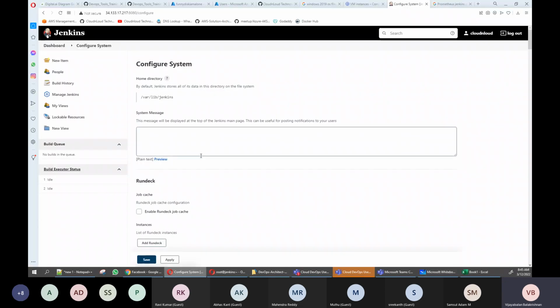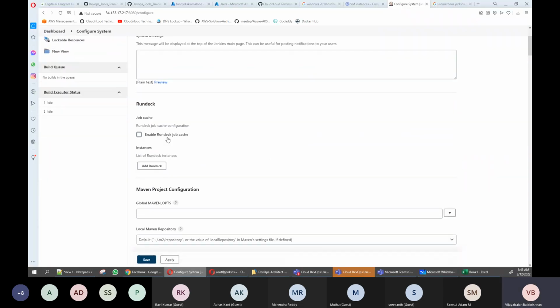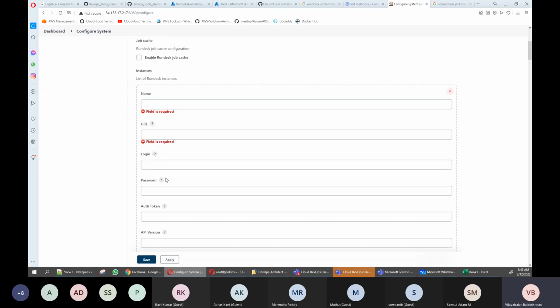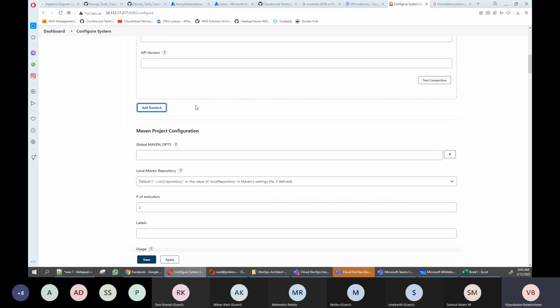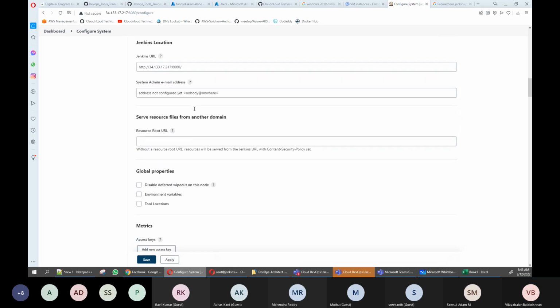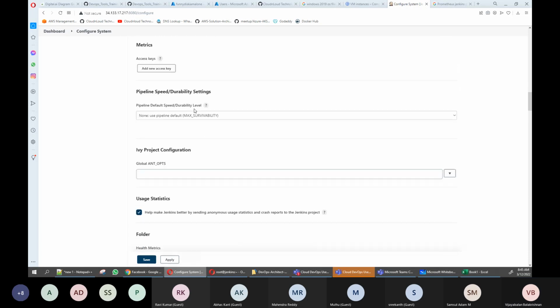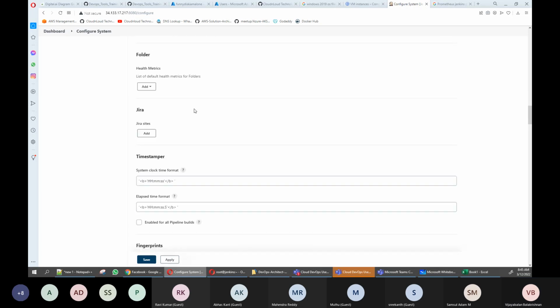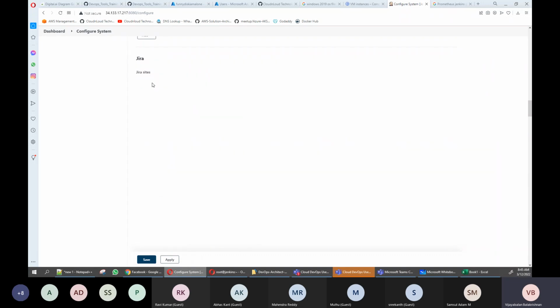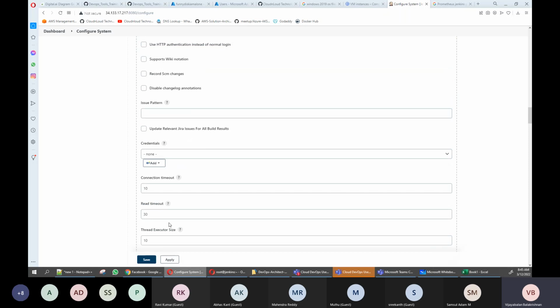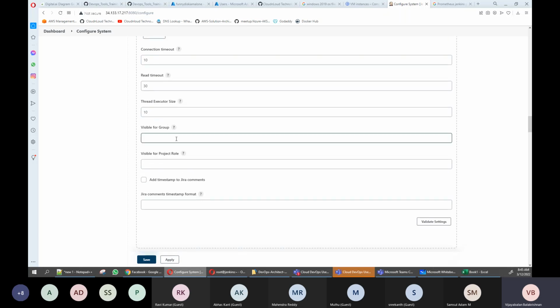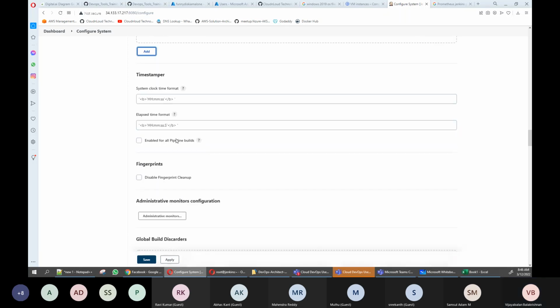Go for it. Come down. See Rundeck. You need to say add Rundeck, and give a URL and login. Boom. Okay, and test connection. So you have integrated. Come down. And Jira. Click this, give the URL, username, and password, and test it. So you have integrated Jira. Come down.